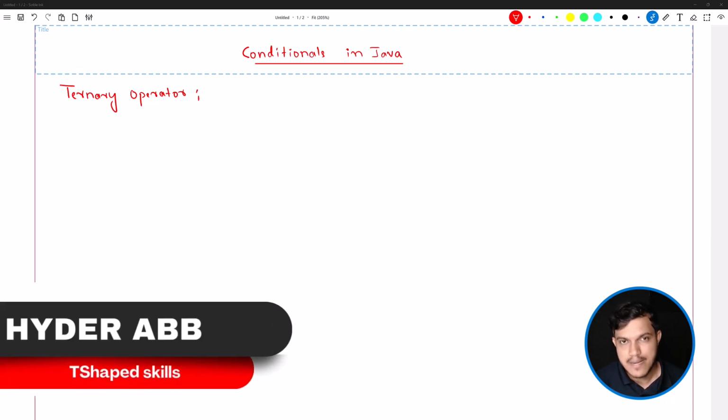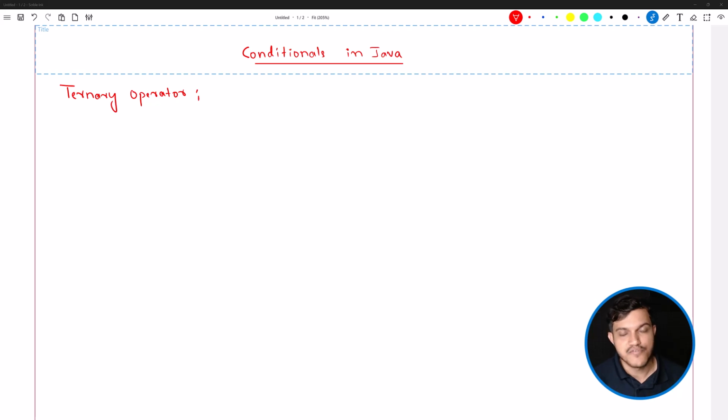Hello and welcome back. In the last video, we understood the if-else ladder. If you want to make a decision to execute a certain piece of code based on a condition, you can use if-else. The same thing can be achieved concisely using the ternary operator. Also, the ternary operator is the only operator which works on three operands. The syntax is very simple here.